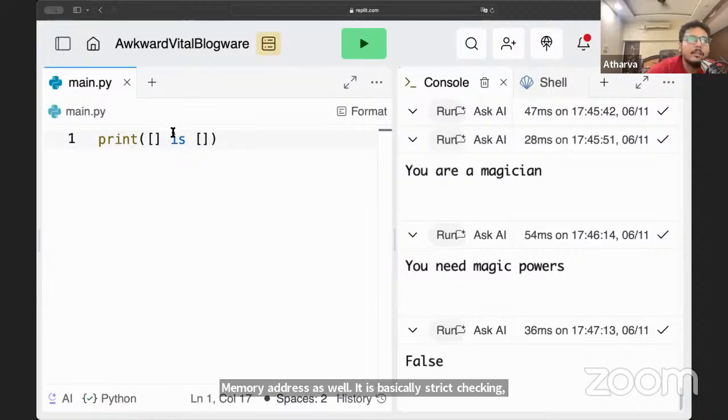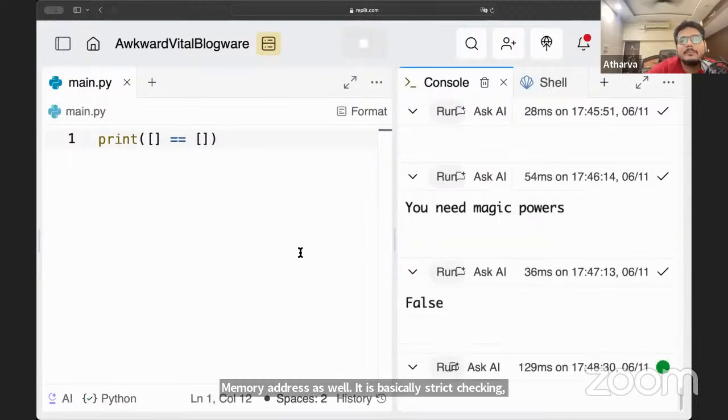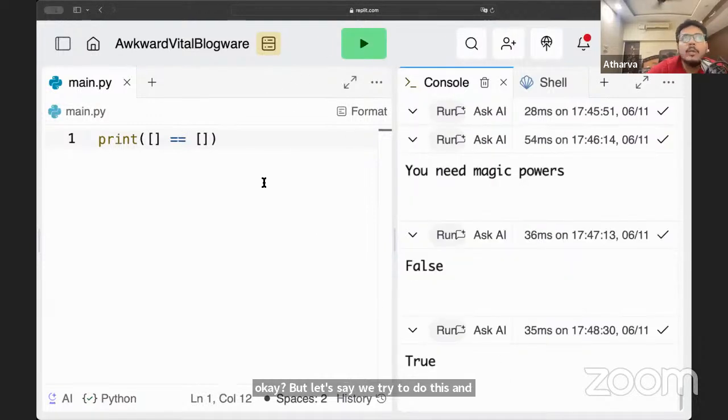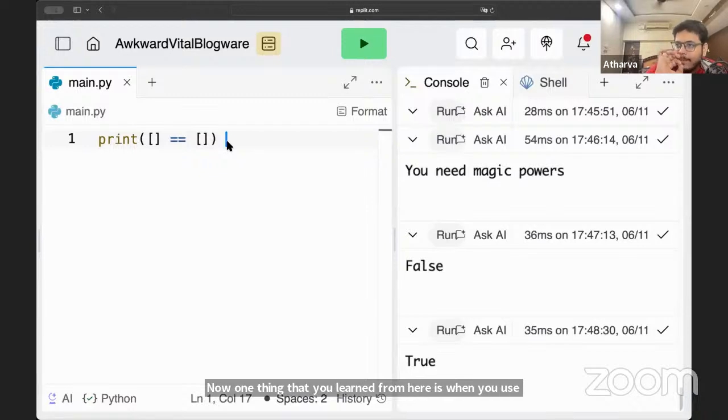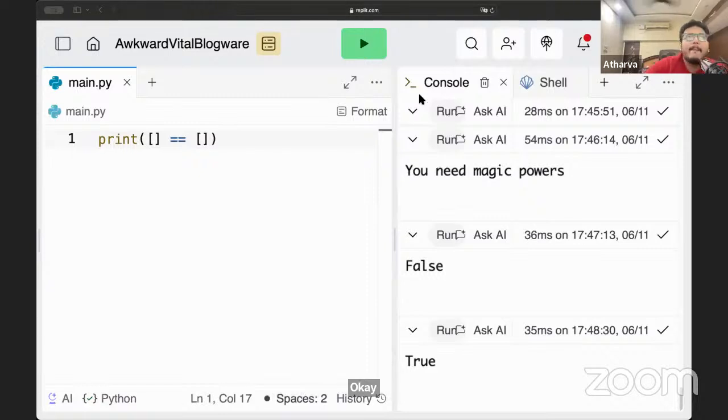But let's say we try to do this with double equals, and it becomes true because this is not strictly checking. One thing that you learn from here is when you use the is keyword, it basically checks strictly. But when you use double equals, it does not check strictly.